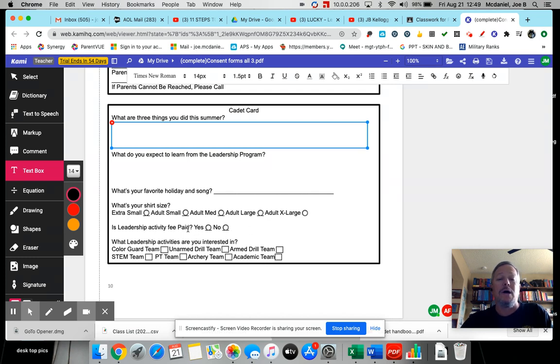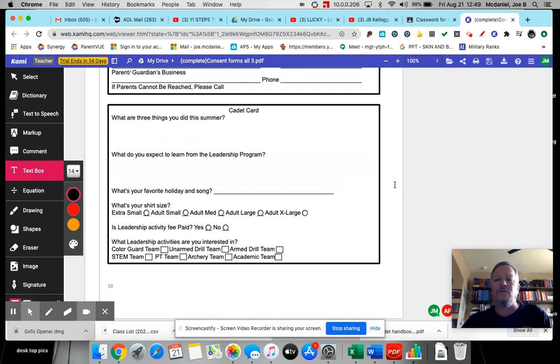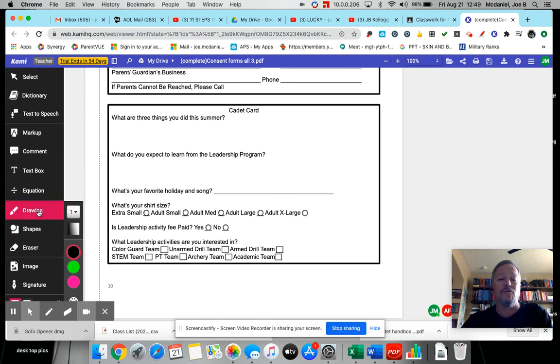As far as the activity fee, we are going to charge a small activity fee as well. Let me back up on this for a minute. When you're done and you've clicked on all these, these are all going to be using this drawing tool.